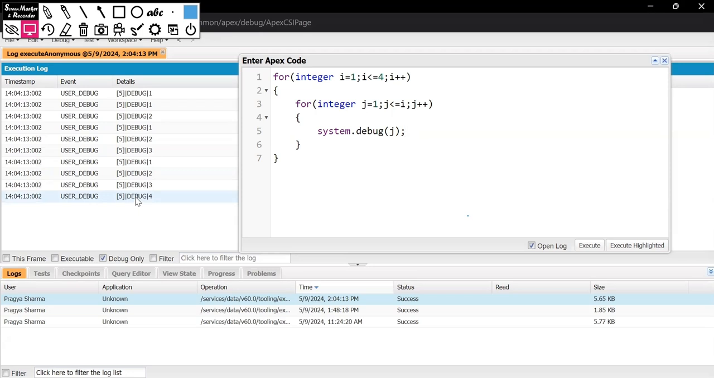So this is another example of the nested loop. So I hope by all these nested loop examples, the topic of nested loops is clear, that is, how to use the pattern in the Apex language.